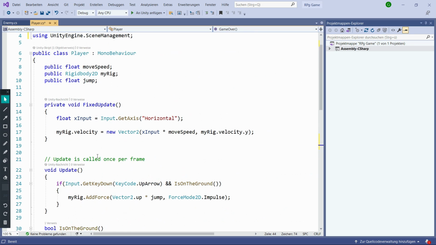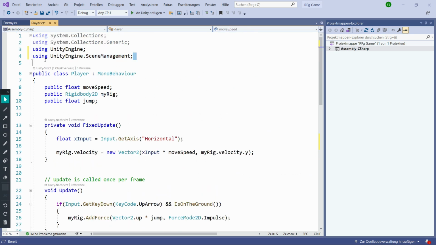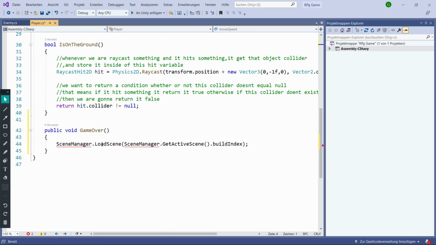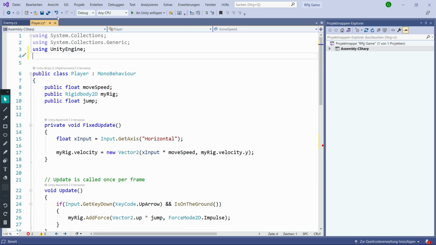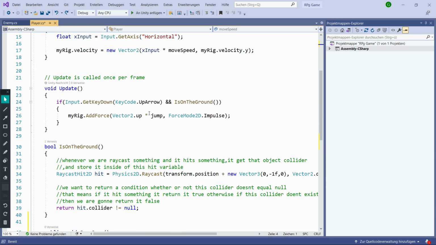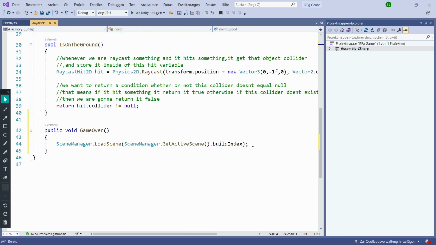So now if we didn't add this SceneManagement here, then we will have an error in our SceneManager. That's why we need to add using UnityEngine.SceneManagement. And this code means that our SceneManager should load the scene that we are already in. And GetActiveScene means the scene that we are already in. So now let's save it.